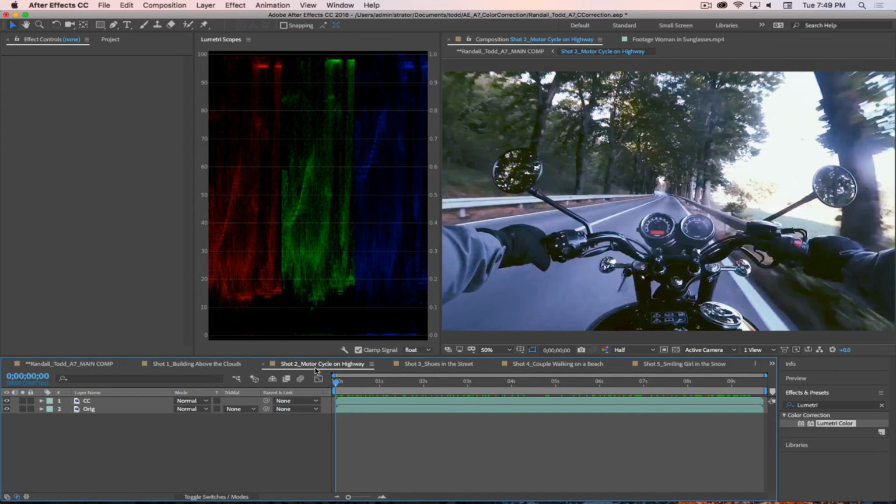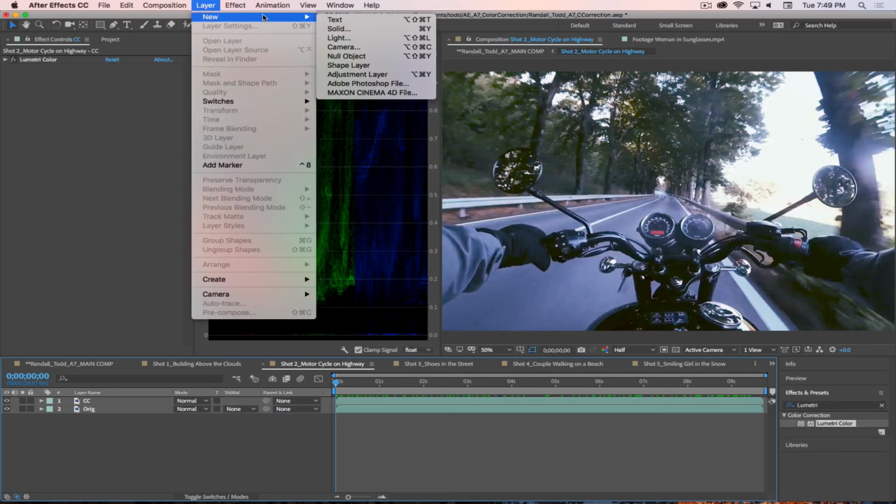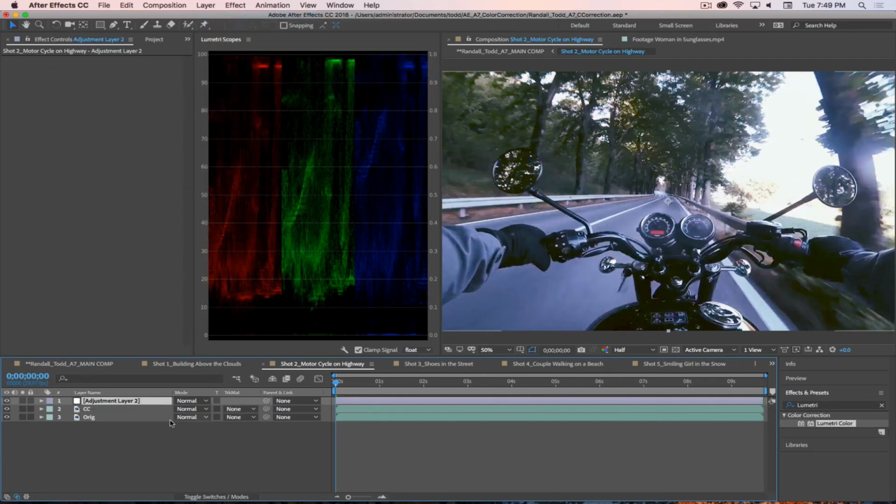This will be fun. Okay, so let's do similar to what we did before. We've got a nice color corrected version, so let's go ahead and add an adjustment layer to this. We're going to call this grade 2 underscore Hellscape.